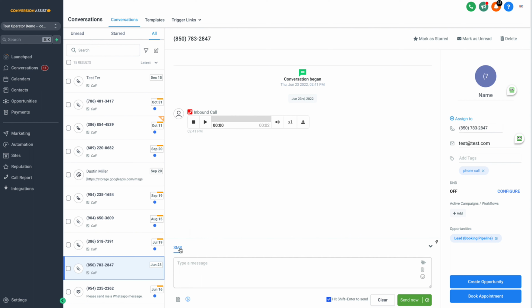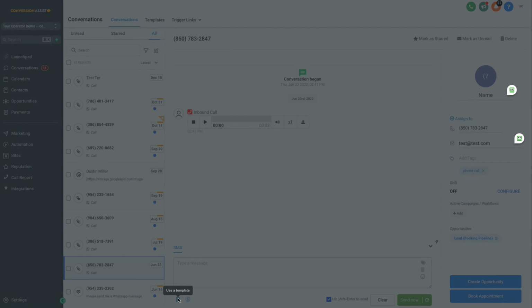So we can choose the method of communication we want here, and we can type messages, add attachments, and add emojis if we want. And then this really powerful feature that we love is use a template. Let's say, for example, you are always having people ask the same questions over and over. Maybe it's about parking, maybe it's about your cancellation policy, whatever that is. You can simply click on use a template.